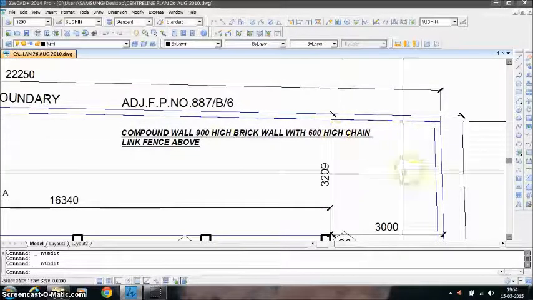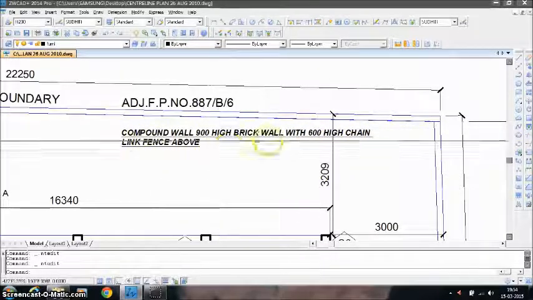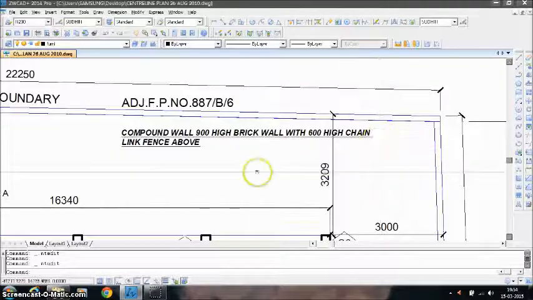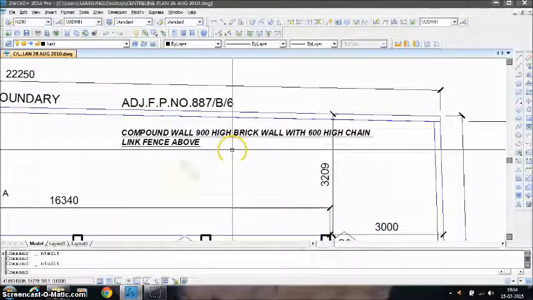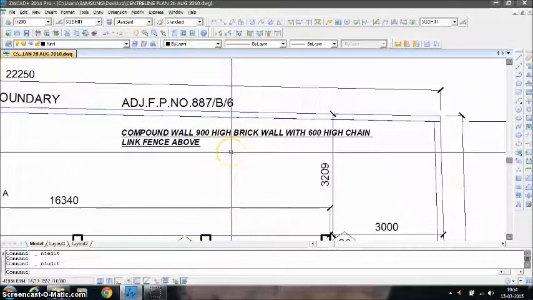Now just see what has happened to the text. The text has now become bolder, it has been underlined, and it has also got an angle, that is the italics. So with this type of method, you can go on changing the text as you want.